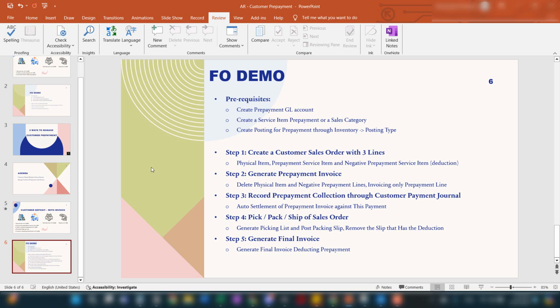And if we continue, the step 4 will be the regular pick, pack, ship of the sales order. And when you generate the picking list and posting the packing slip, you actually remove the slip that has a deduction line because it's not relevant, right? But for the final step, step 5, where you need to generate the final invoice, including the $45,000, you want to include that negative prepayment line as a deduction to have the net balance amount of this customer for the remaining $45,000, right? So high level, this is a technical mapping to what we just reviewed from process perspective. Now let's see in the system how we play this out.